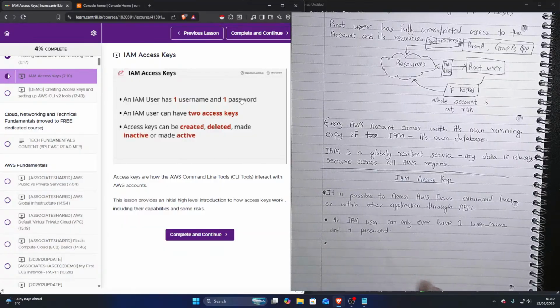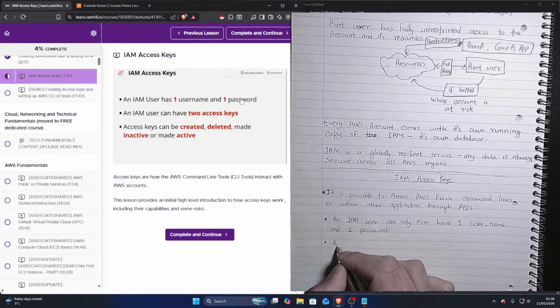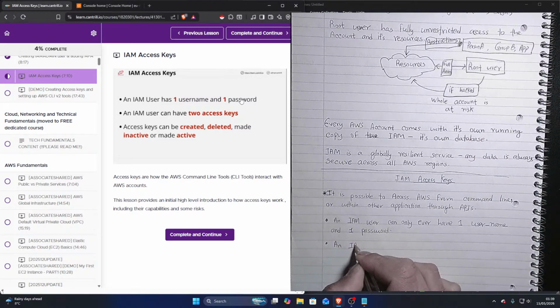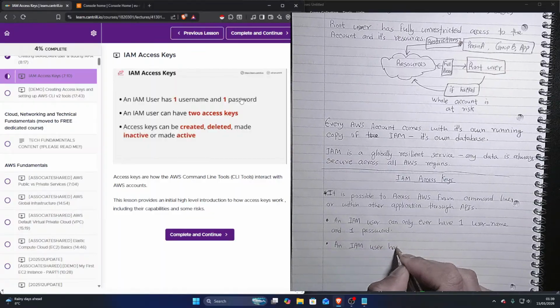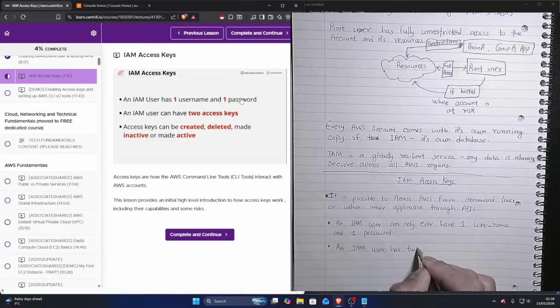Very important: an IAM user can have two access keys.